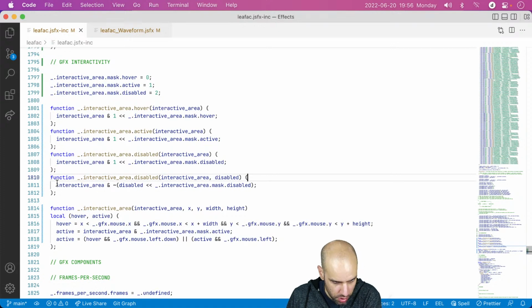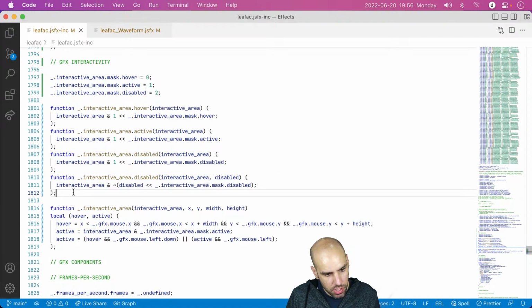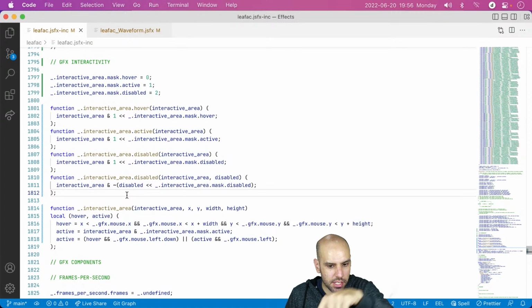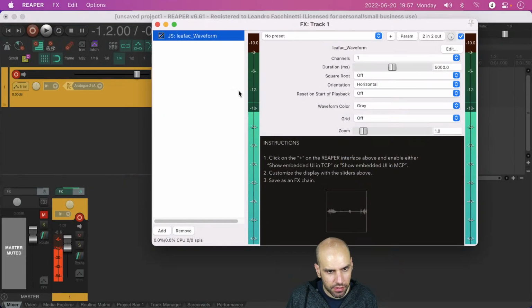Let's think through this. Let's say that my interactive area is just all zeros. No states are enabled. And I want to enable this state. Never mind that this state happens to be called disabled. I just want to enable this state that is called disabled, okay? Of course, it's not confusing enough.